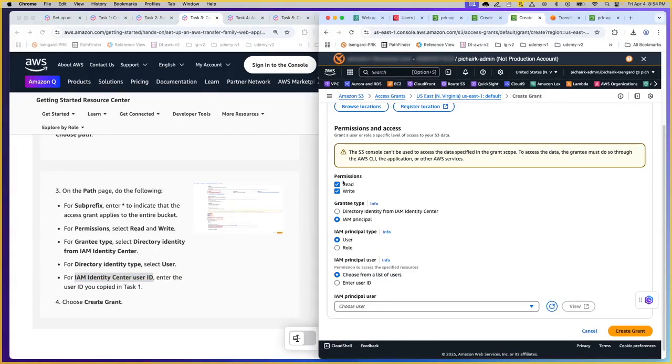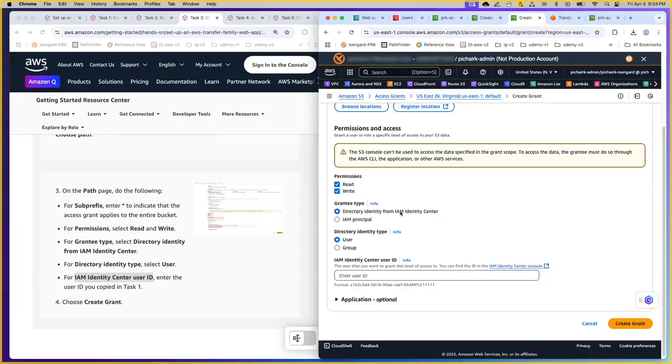And we are giving read and write to whom? It is to the directory identity from the IAM Identity Center, because here is where we have the users and in reality groups as well, right? They are getting authenticated through this identity center. And as I mentioned, it can be either a user or a group. In this case of our example, it's going to be a user, which was created in the very first step, right?